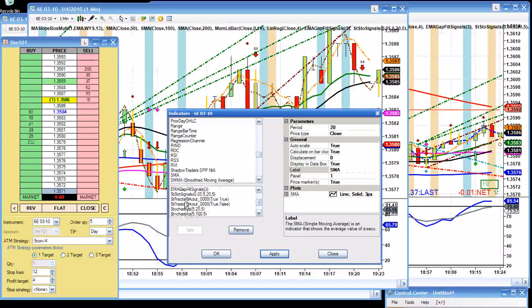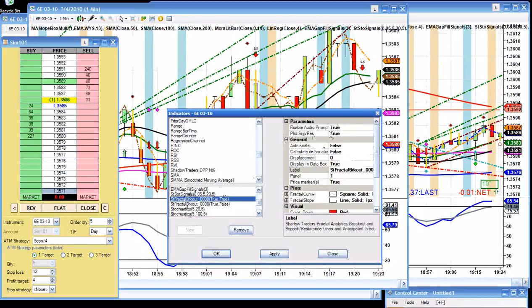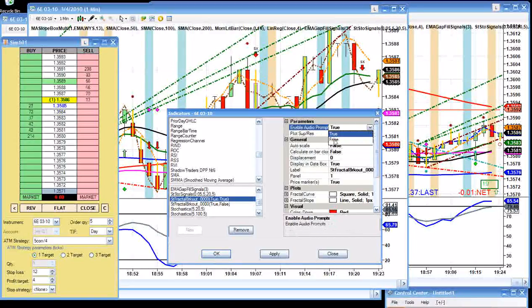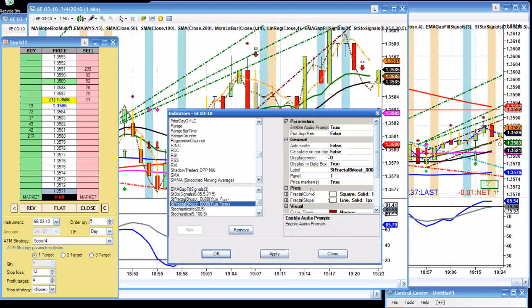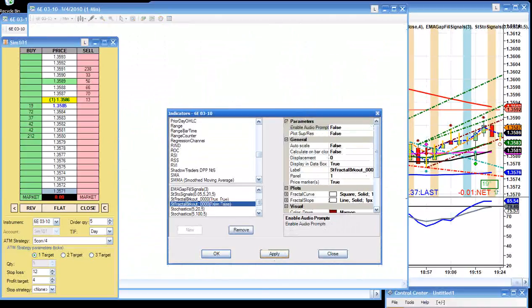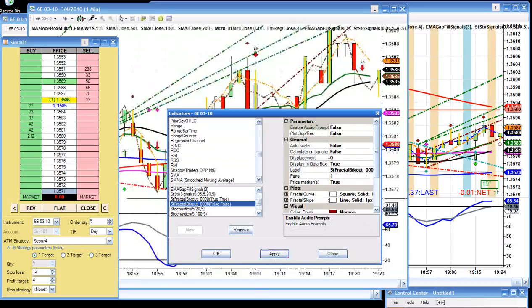Go to ST Fractal Breakout. There's two of them because you've got two sets of fractals, and the audio is connected with the fractals. So you want to go over to the parameters where it says enable audio prompts, change the true by clicking the drop down box, and change it to false, and apply. We're going to select the next one, change it from true. You have to do it on both of them individually, then apply. And now we'll see that both of our audio indicators have been silenced.